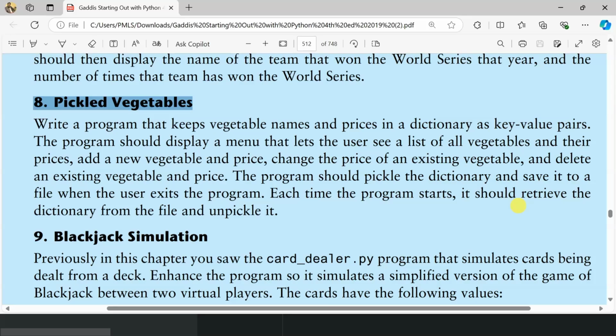Welcome guys. In this video I will write the Python program for the 8th exercise of chapter 9. This exercise says to write a program that keeps vegetable names and prices in a dictionary as key value pairs. The program should display a menu that lets the user see a list of all vegetables and their prices, add a new vegetable and price, change the price of an existing vegetable, and delete an existing vegetable and price.